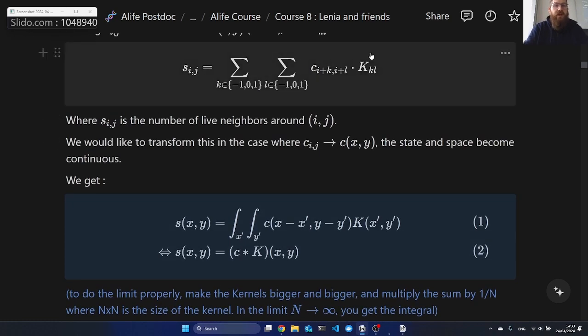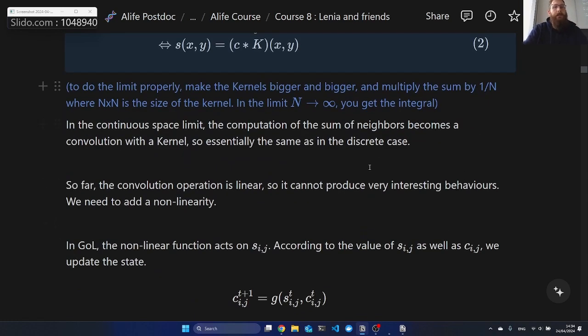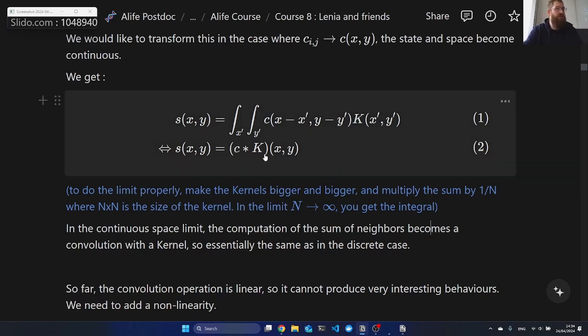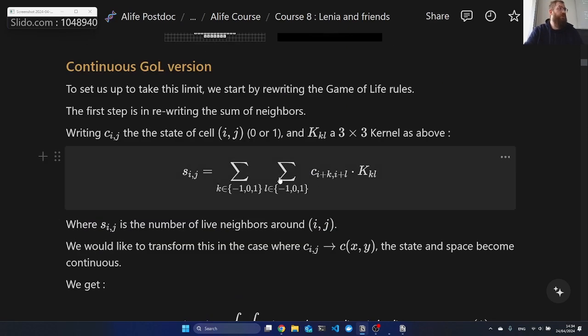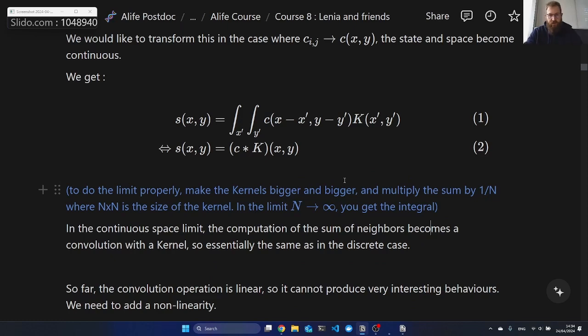If you want to take the limit properly, I let you think about how to do it. It's very simple. You just have to say that your kernel is n by n pixels, and then the sum must be weighted by 1 over n because the pixels are smaller. And when you take the limit, you just get this integral. So in the continuous limit, the computation of the sum of the neighbors just becomes a convolution with a kernel. Even in the discrete case, this sum here, we could also rewrite as a discrete convolution. So the continuous limit for this step at least goes through painlessly. You don't have to do anything, essentially.